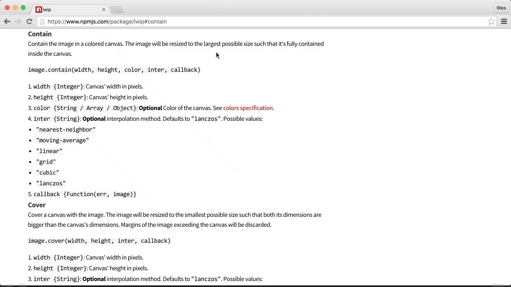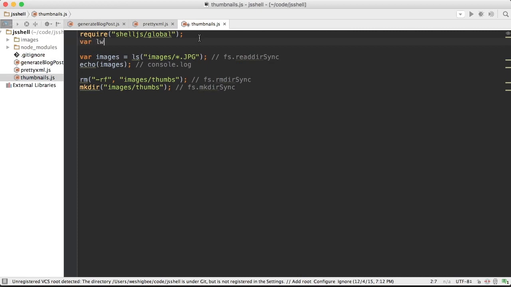lwIP package. Okay, so we've installed the lwIP package. Let's go ahead and import it. And then down below our calls to prepare our environment to convert images to thumbnails, we can take our images, and then for each image, we can execute a function that performs a conversion.